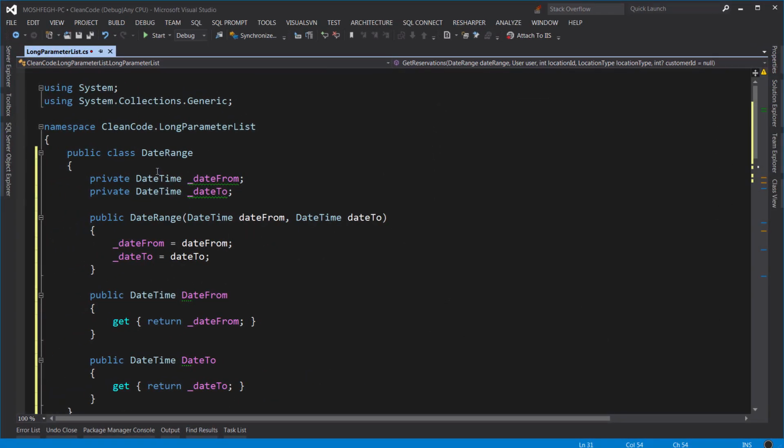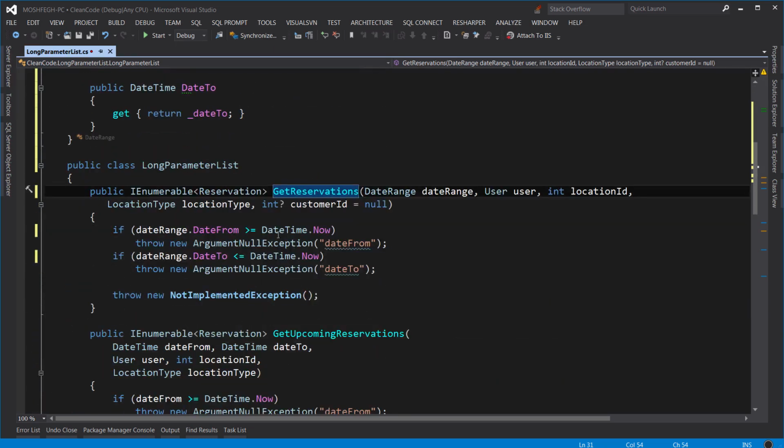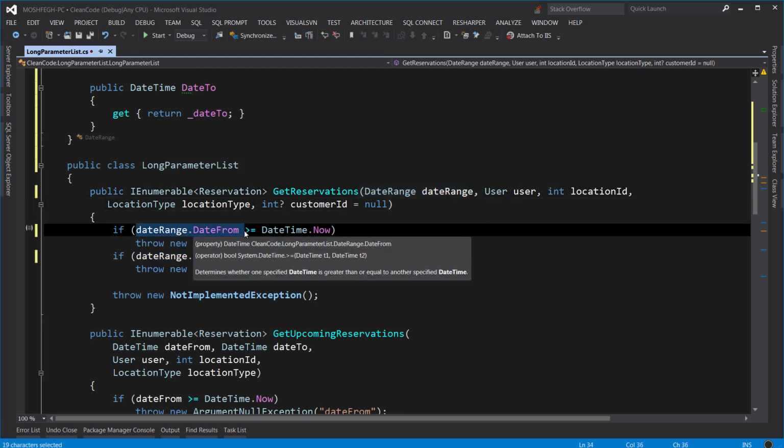So ReSharper created a new class called DateRange. Note that it's an immutable object, which means it has a couple of private fields that are initialized in the constructor, with public read-only properties, so you cannot change them. Now, ReSharper automatically changed the declaration of this method, so it gets a date range instead of date from and date to. And it automatically modified all the references to those two parameters that it removed. So again, this is safe refactoring. We have not broken any code.